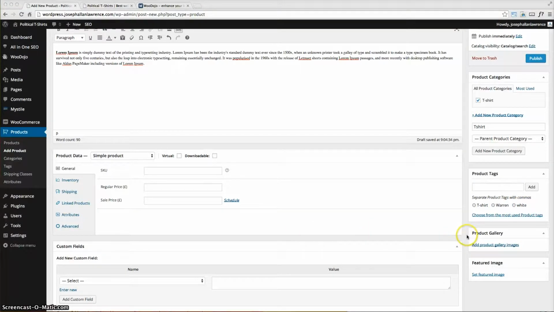Next, you can add some images to your page. The first thing is the product gallery. You can actually add some gallery images that people can view of the t-shirts you're selling, whatever you have, you can just add to that. But I'm going to skip that for now and just add a featured image.